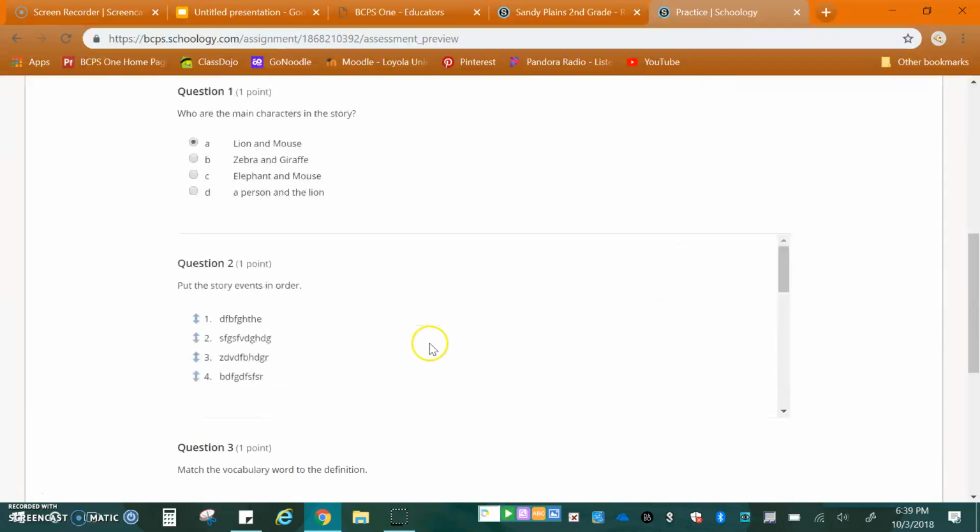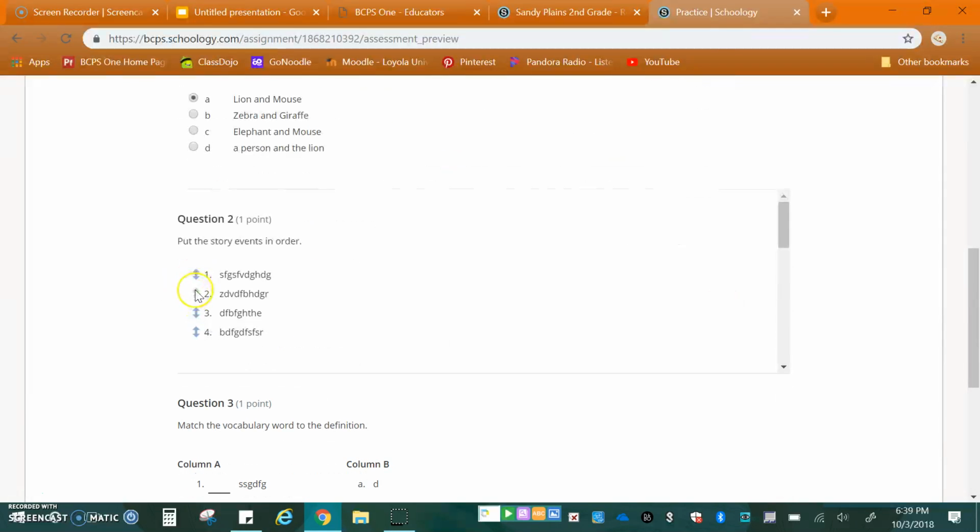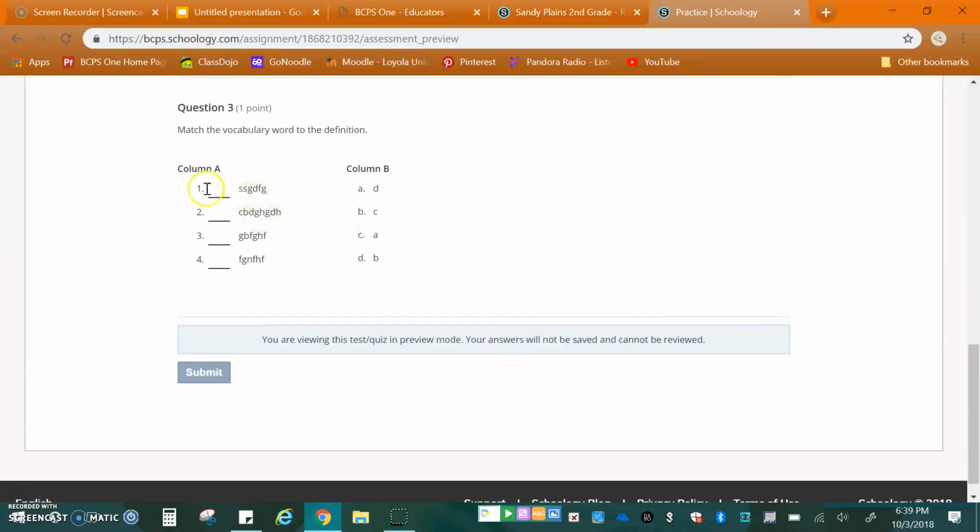So the student would pick their answer, drag and drop where it goes for the drag and drop. And then for this one, instead of dragging it, they just enter the letters. And you can see it'll draw a line to whatever letter they enter.